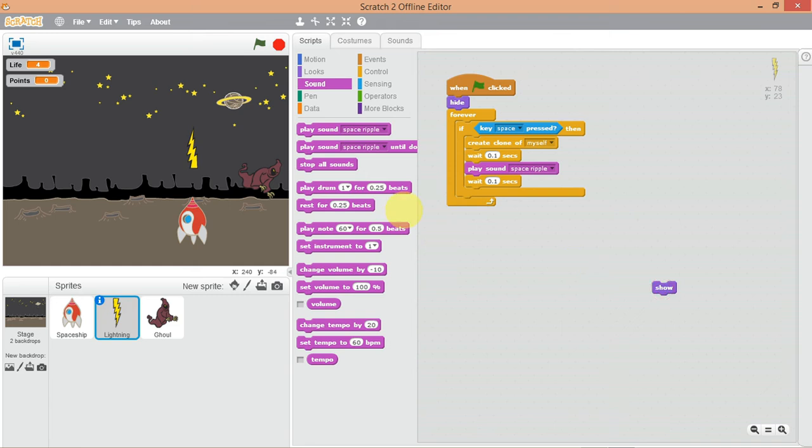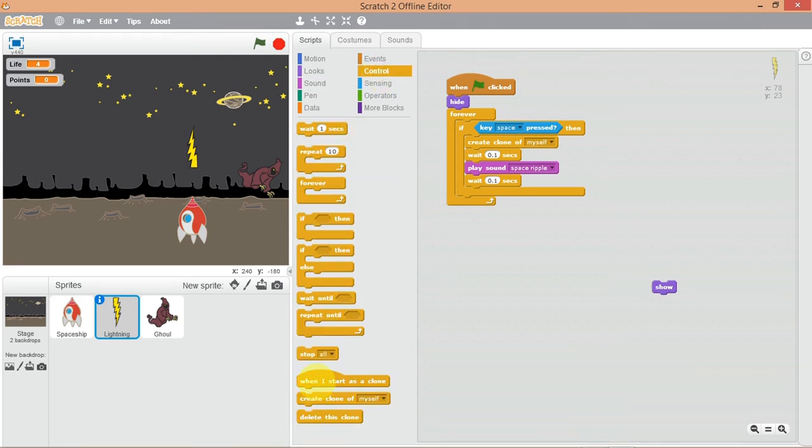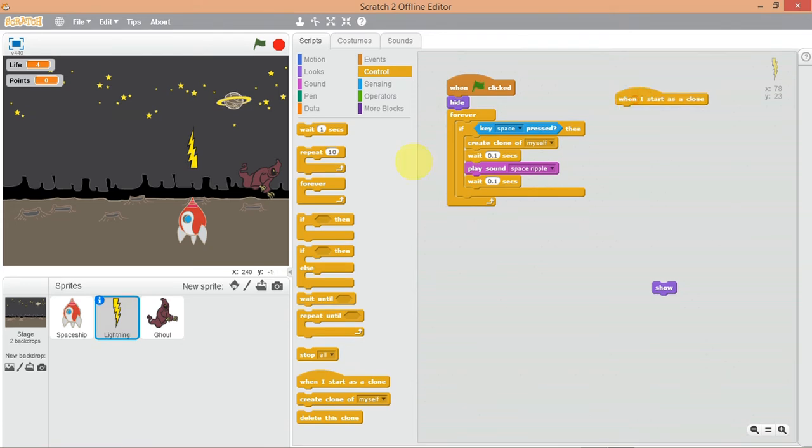Now, what should happen when the clone is created? So now the clone, that is here, control, right. So when I start as a clone, you can put this one here. So when I start as a clone, I want this to go to the spaceship, because it's originating from the spaceship. Do you understand? So it's not that the lightning is coming from anywhere, it's actually from the spaceship. I want the spaceship to be the producer, the generator of lightning.